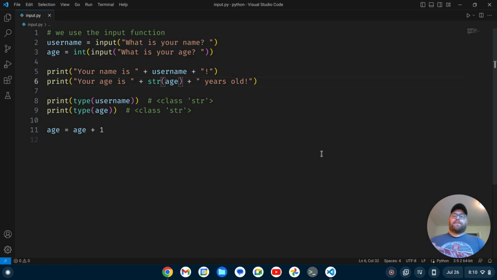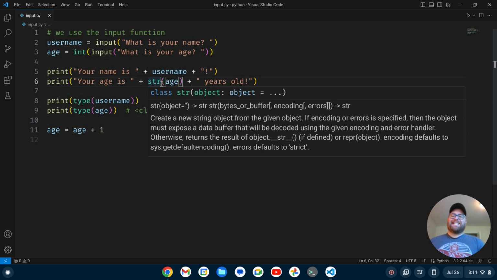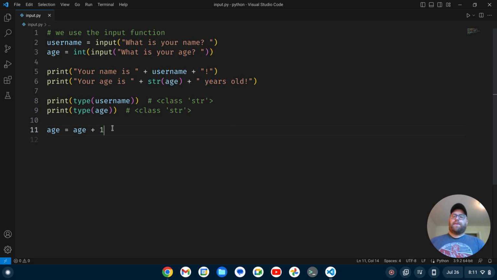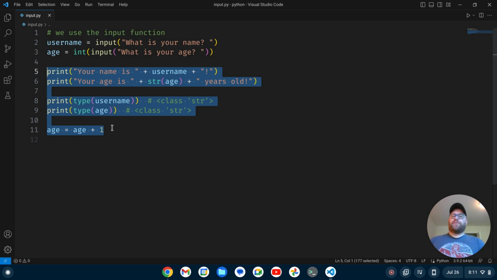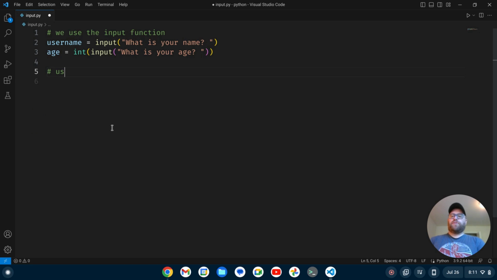But we can make this a little bit easier. We still want to typecast on the way in, but typecasting and concatenating with the string here is kind of a pain. So what we could do instead is use something called f-strings. These are available in Python greater than or equal to Python 3.6.